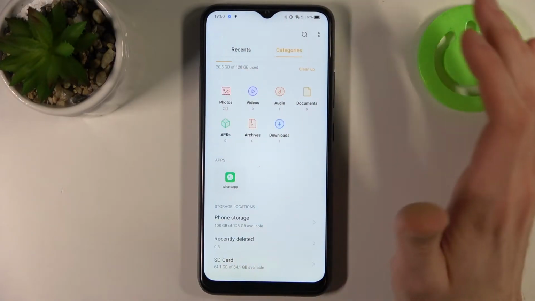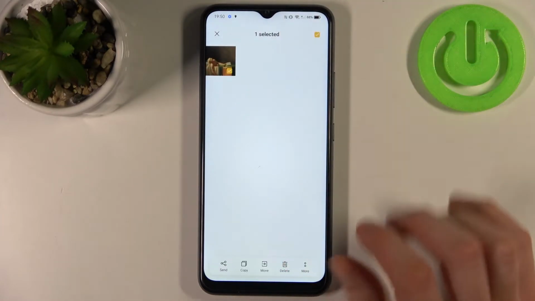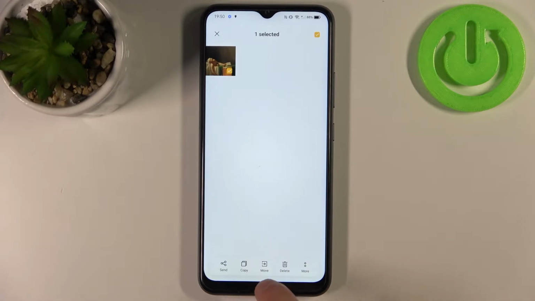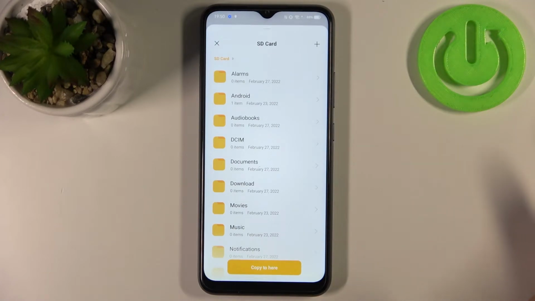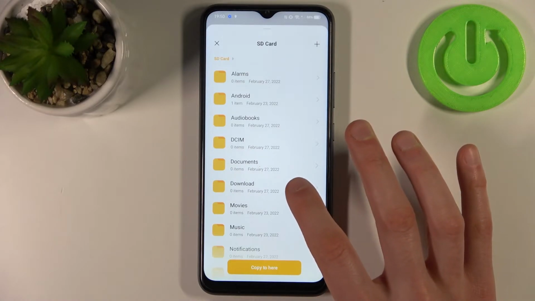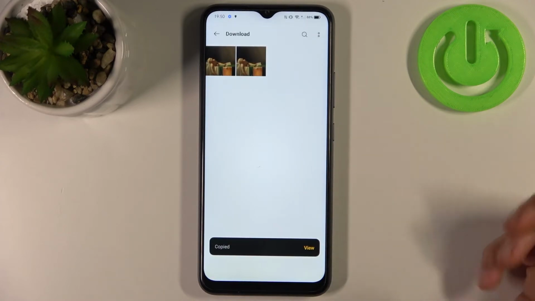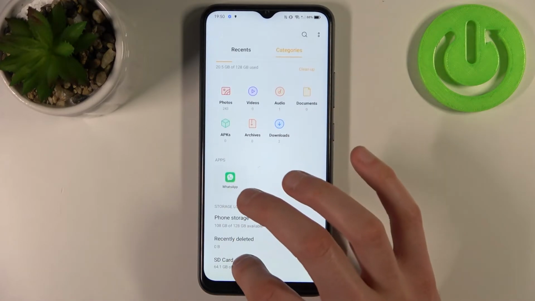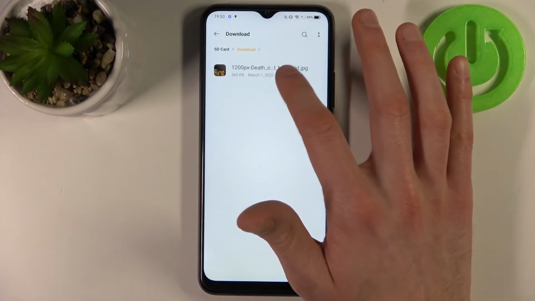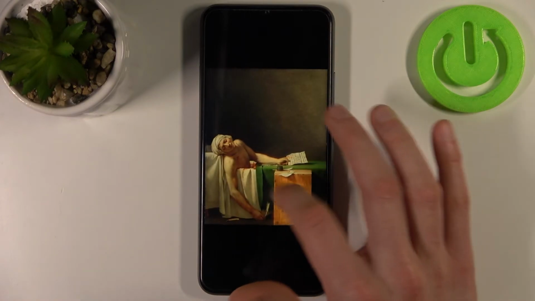So let's send, for example, some photo. Select the photo, hold your finger on it, then select if you want to move it or if you want to copy that. Let's copy this photo, select SD card, and then select folder where you want to copy this photo. For example, let's select download and tap copy it here. And now in the SD card in download folder we have this photo that we just transferred.